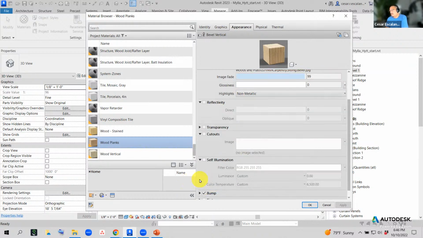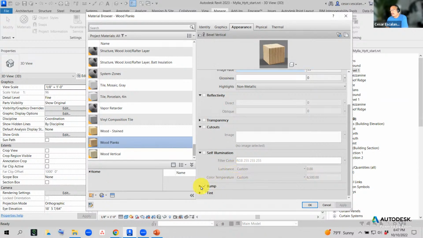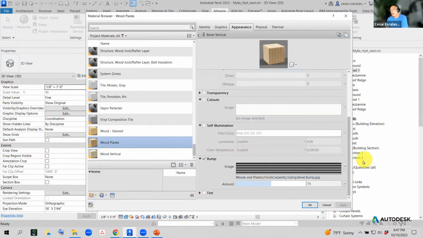Self-illumination is usually associated with materials that glow, and you associate light and color temperature and luminance value. Bump gives you a bump representation using another image. This gives a 3D look to the material.